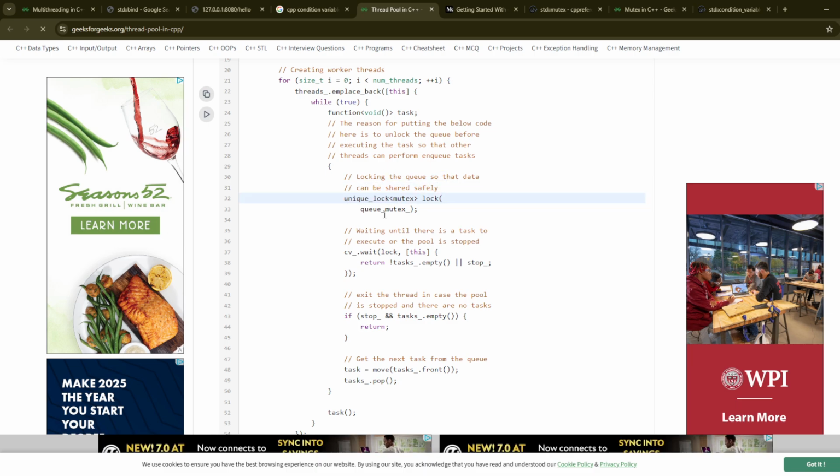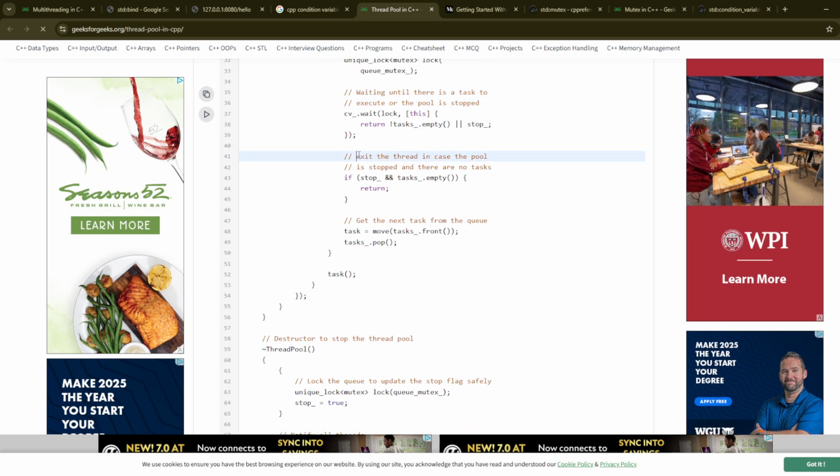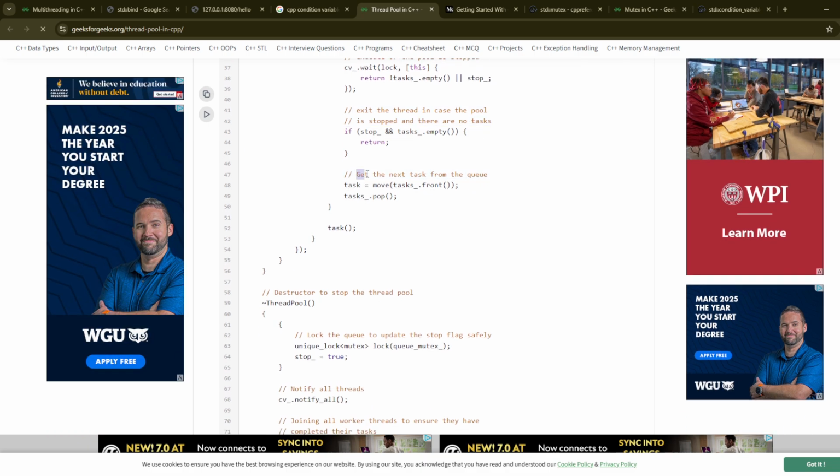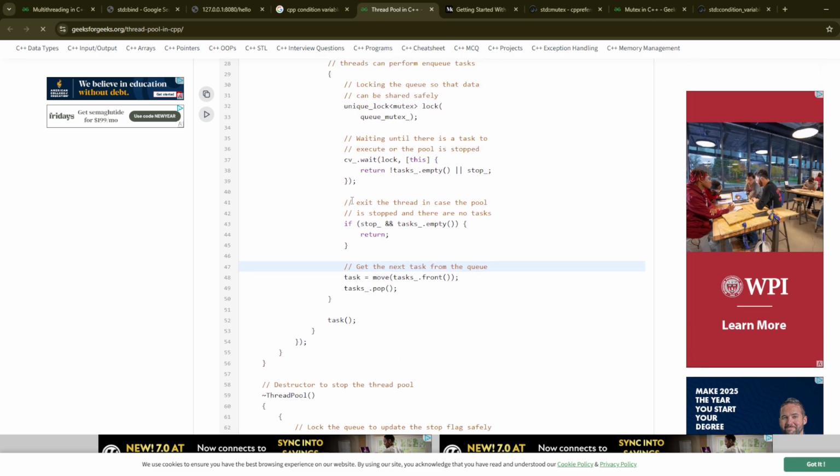Unique lock. Waiting until there's a task to execute or the pool is stopped. Okay. Exit the thread in case the pool is stopped and there are no tasks. Get the next task. Okay, wait. Exit the thread in case the pool is stopped and there are no tasks. Okay.